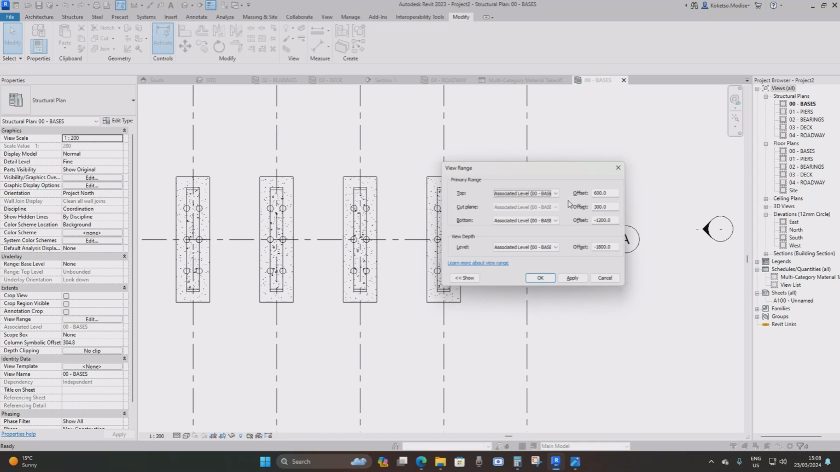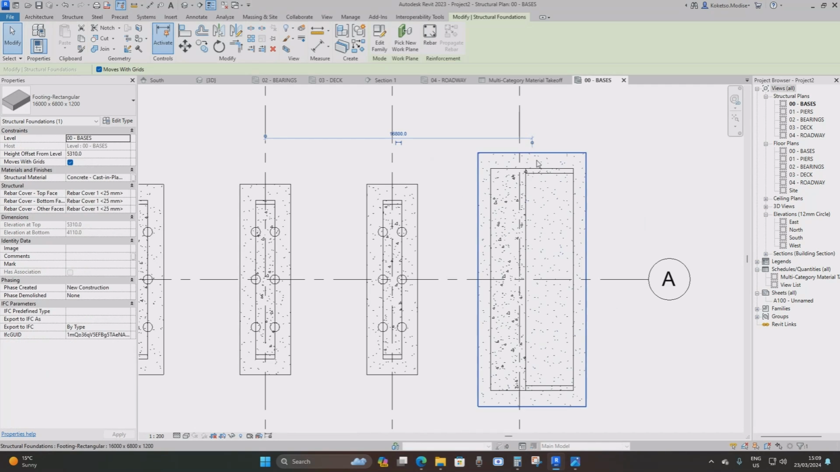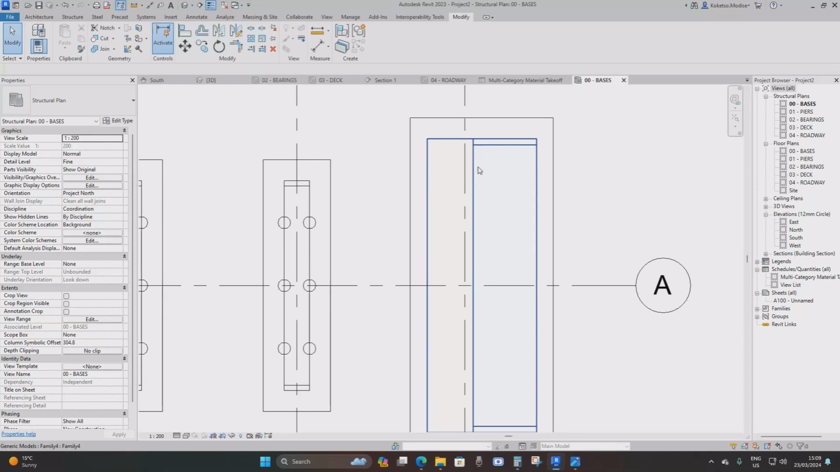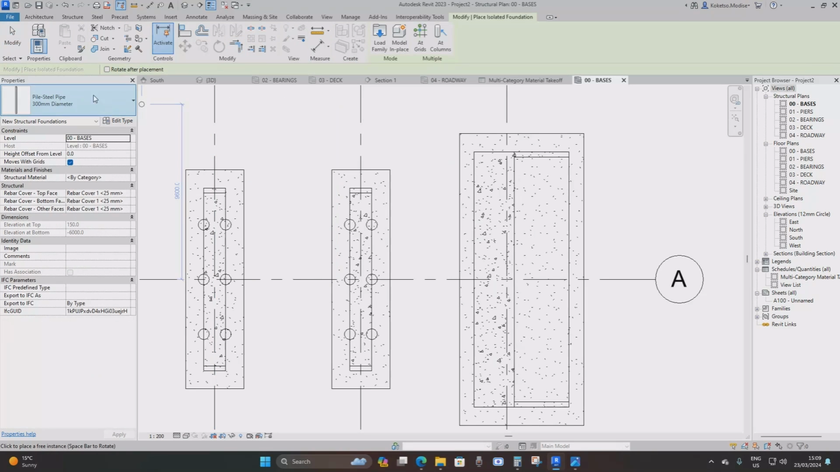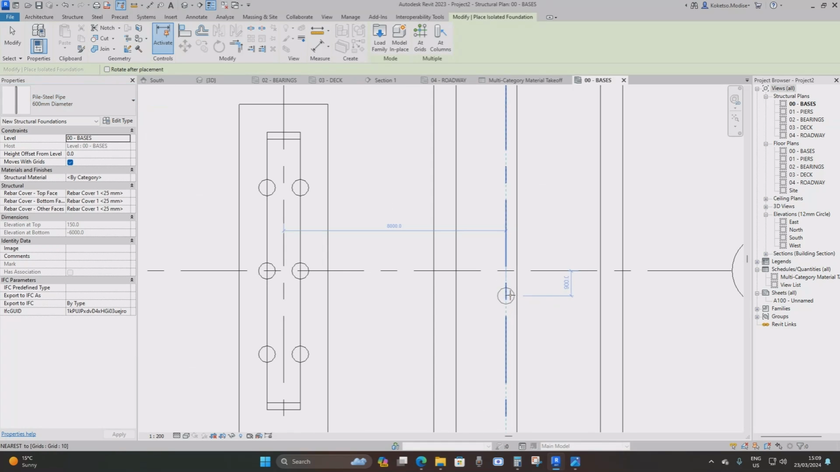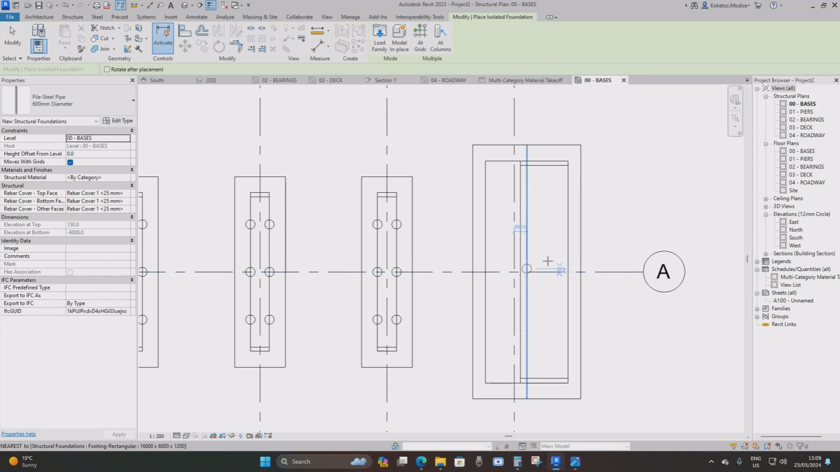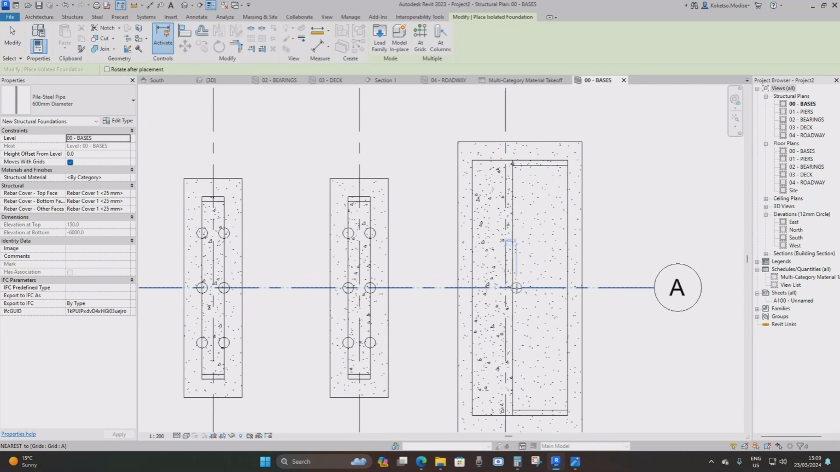Press VR for view range, set the top range to 4000 millimeters, and then the cut plane to 4000 millimeters. Apply, OK. We still can't see our bases for our abutments. So I'm going to set it to 7000, 7000. Apply, OK. Now we can see our base for our bridge abutments. So I'm going to say structure again. Foundation isolated, I'm gonna select my 600 millimeter diameter, which is small for the size of our bases of our abutments.